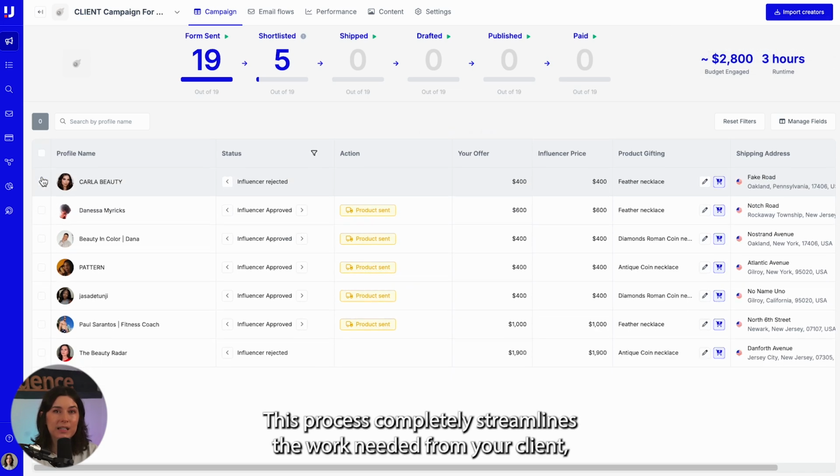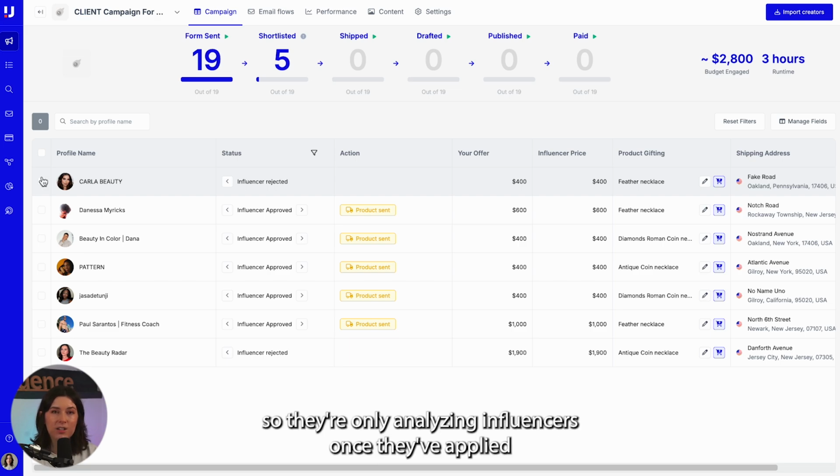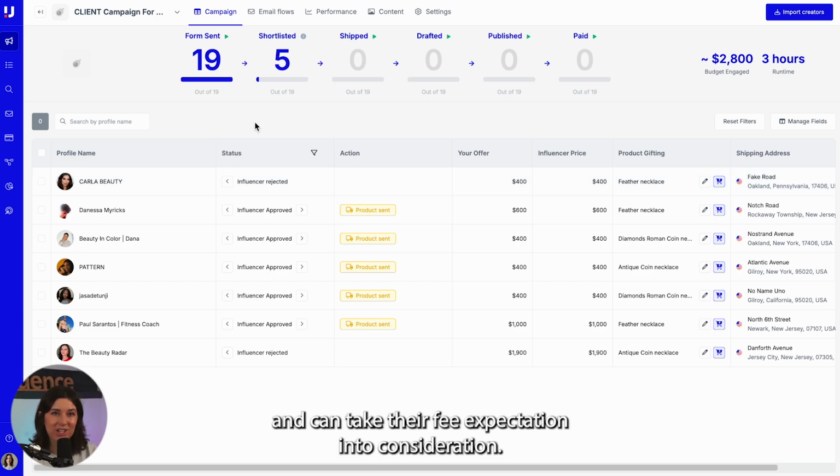This process completely streamlines the work needed from your client, so they're only analysing influencers once they've applied and can take their fee expectation into consideration.